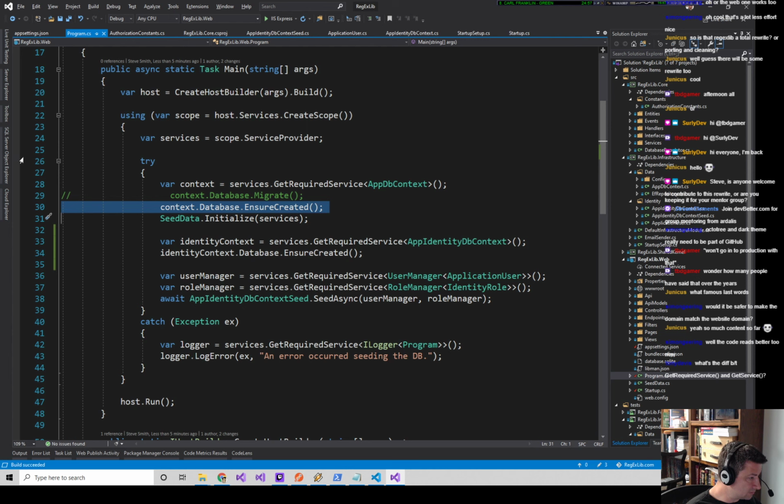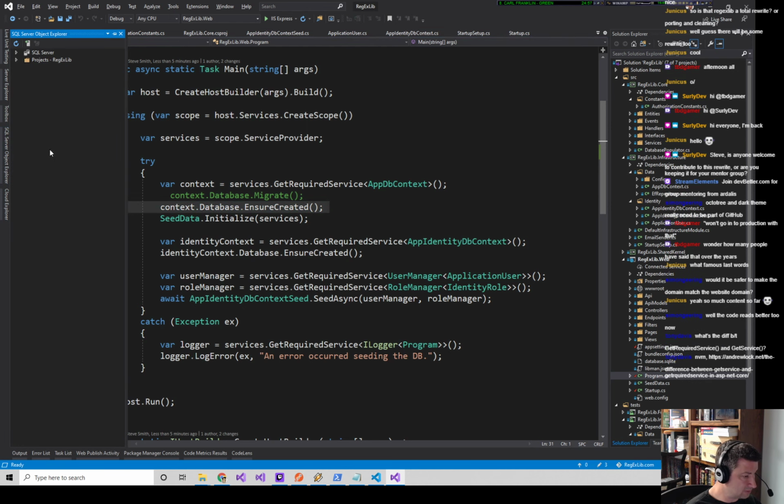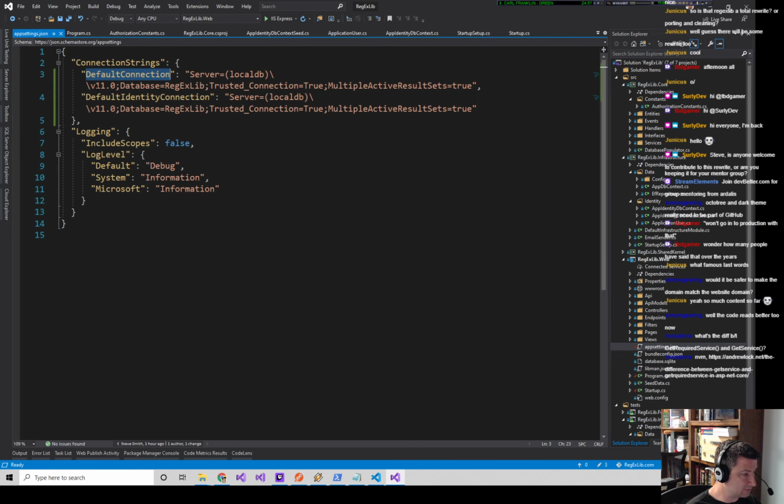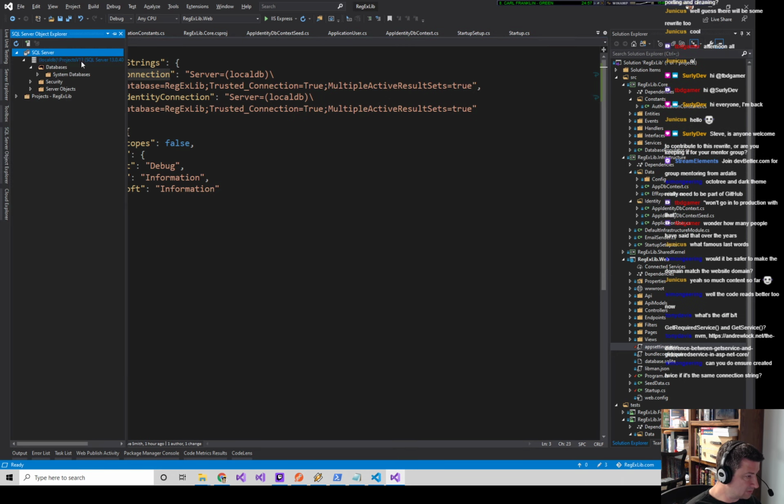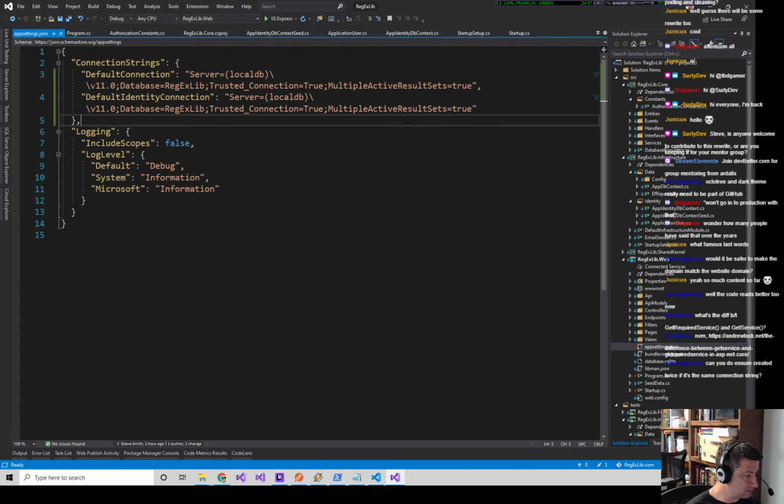Let's do SQL Server Object Explorer. See, local DB database, nothing there. App settings is saying local DB backslash v11, which I don't necessarily have. That seems old. So let's make this local DB projects v13, I guess. Backslash projects v13 backslash projects v13.